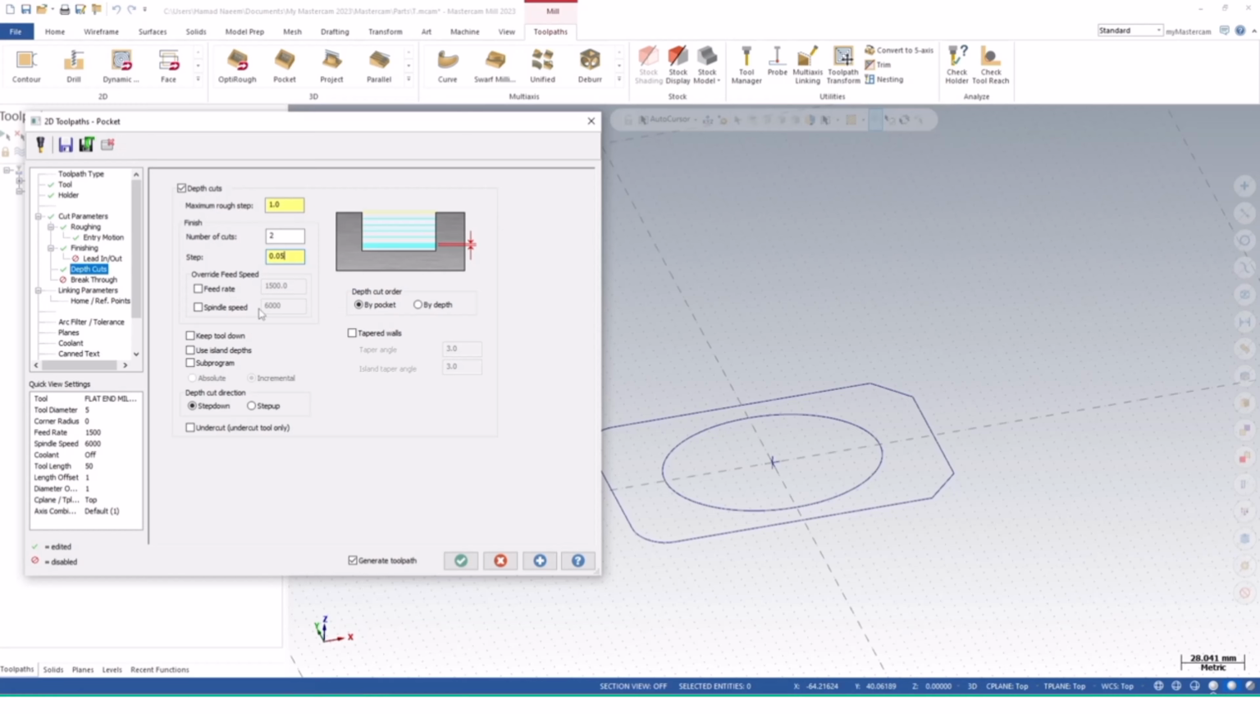Okay, so for the finishing operation, you can add a different feed rate, and you can add a different spindle speed also. By default, I'm going to perform this operation at 1500 millimeters per minute, and the spindle speed is 6000 RPM. And what about the depth cut order? We're going to use the pocket order, not the default in-depth order.